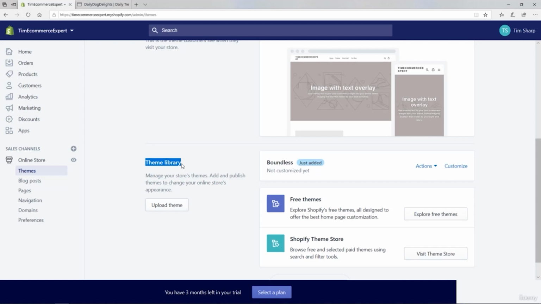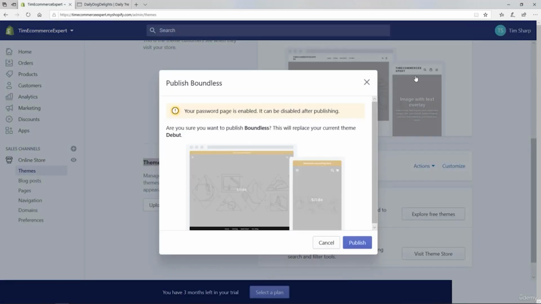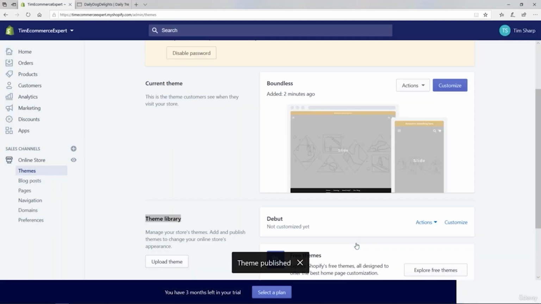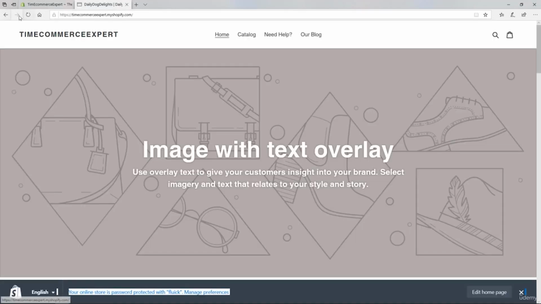So if I want to use Boundless instead of the debut theme, all I've got to do is click on Actions here and take Publish. Are you sure? Yes, I am. Click on Publish. And now the look and feel of my site has completely changed. Let's confirm that by going over to the site and refreshing it.